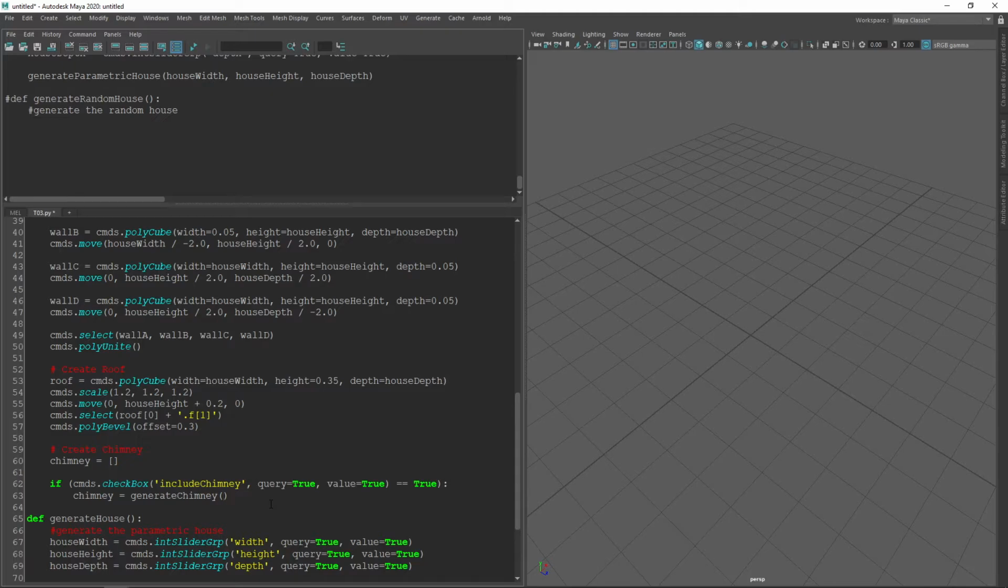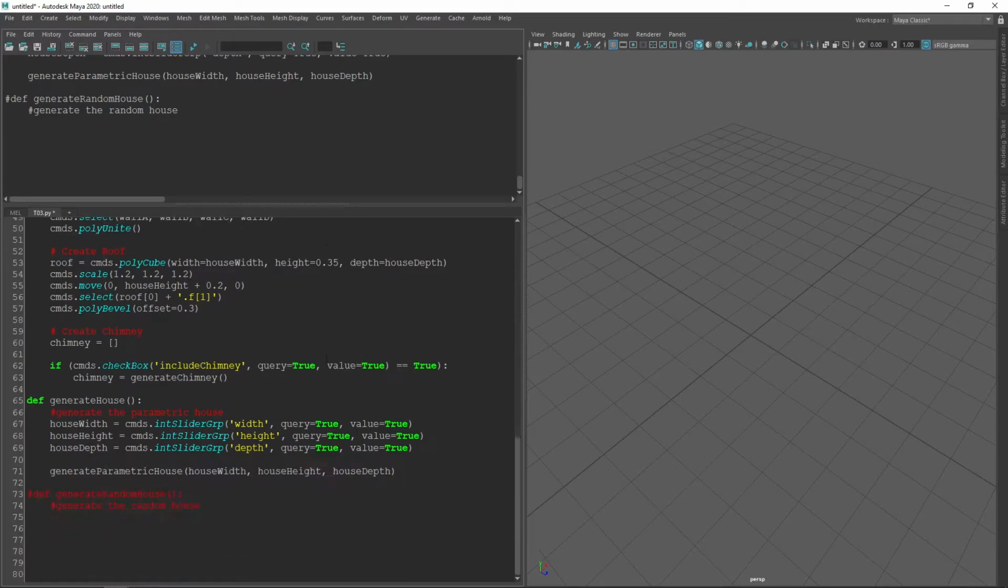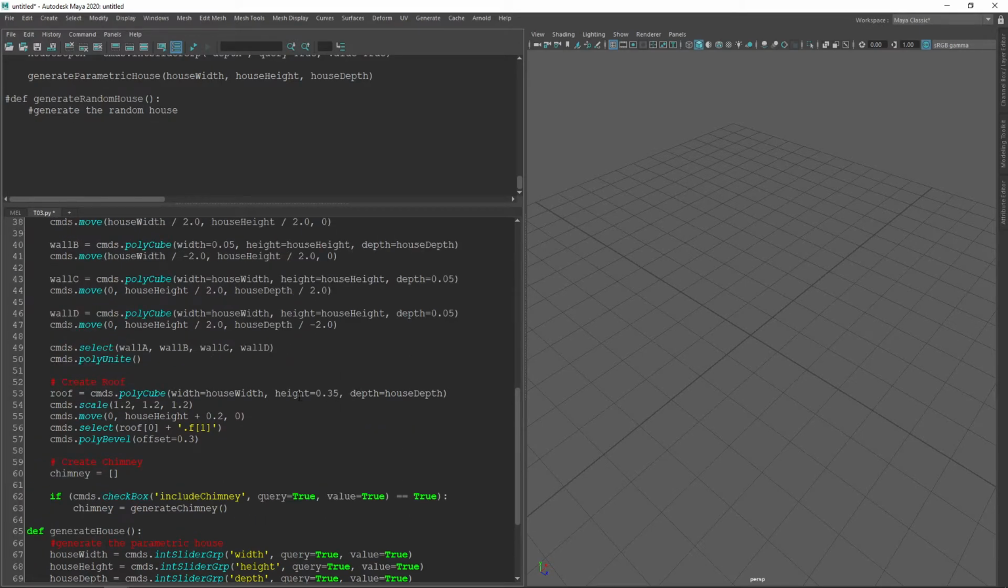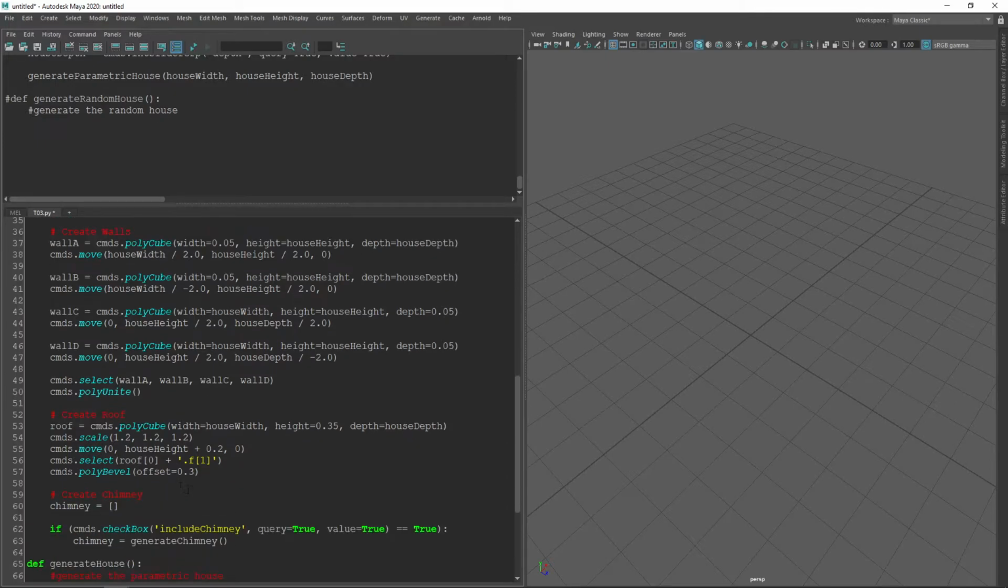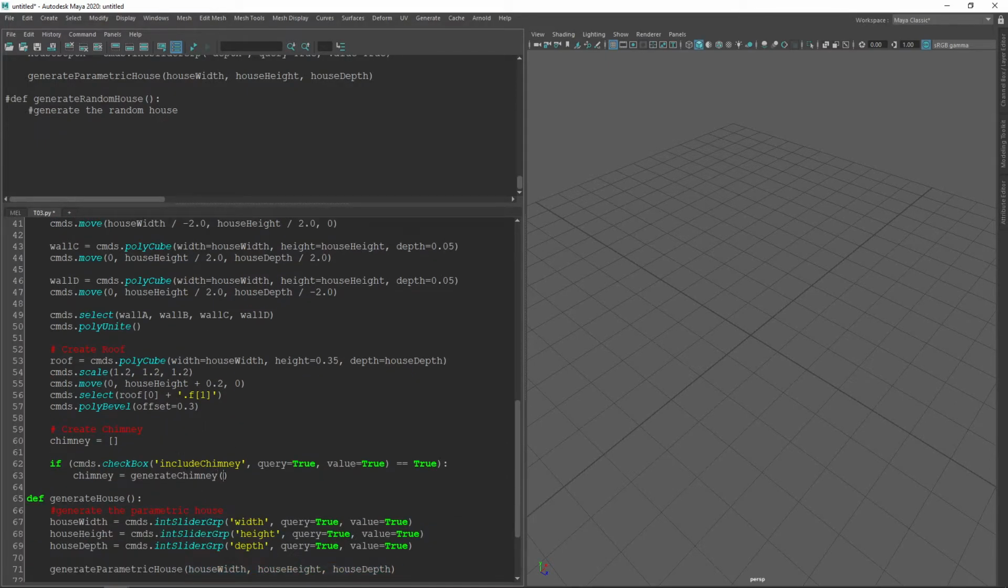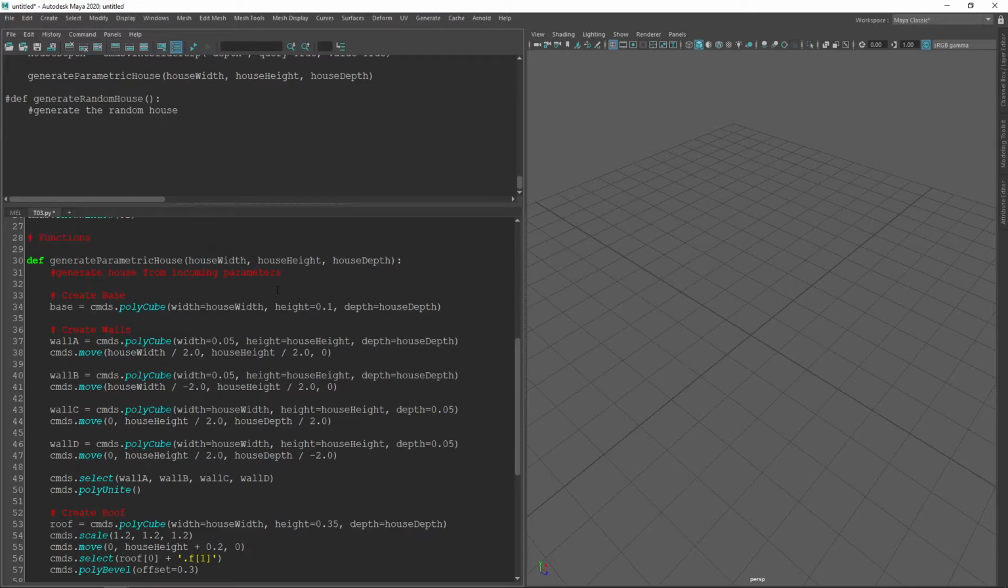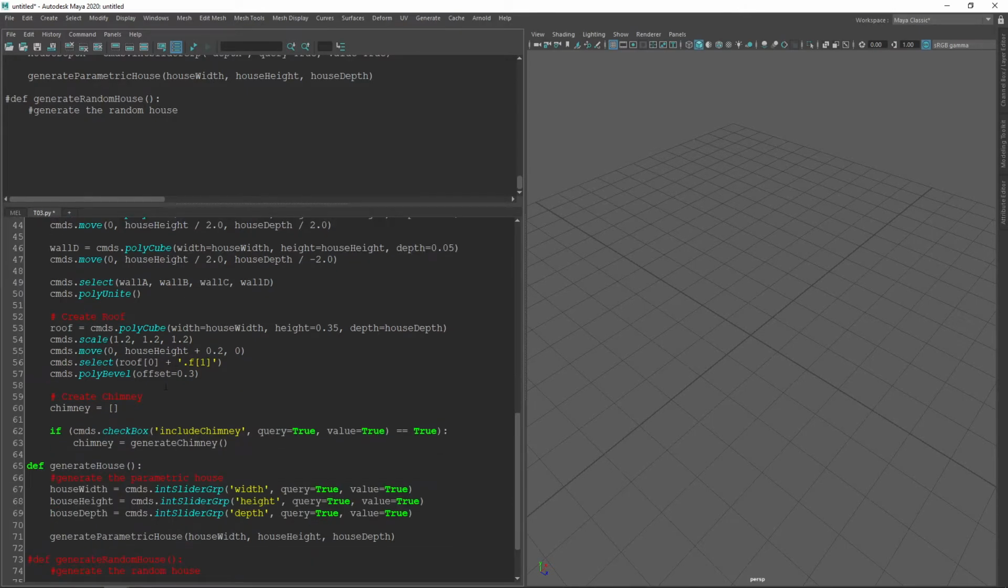And we're going to need our width, height, and depth information once again. So let's just pass all of that into this generate chimney function, right? And again, sorry, to avoid confusion, I am referring to the incoming parameters of house width, house height, and house depth for generate parametric house. We're going to pass those into generate chimney.